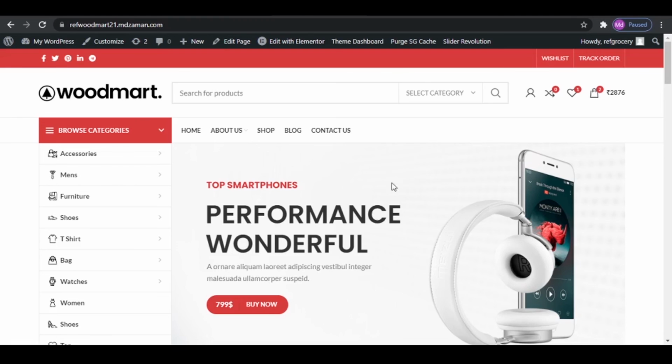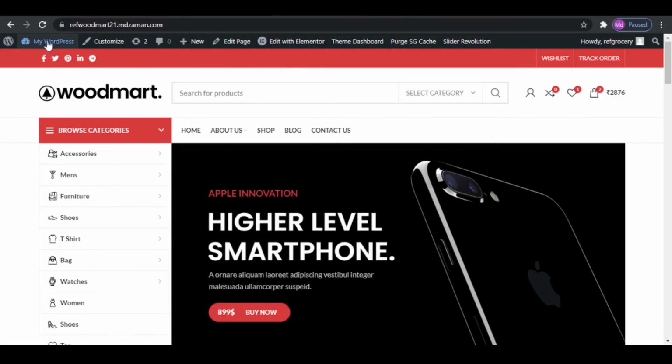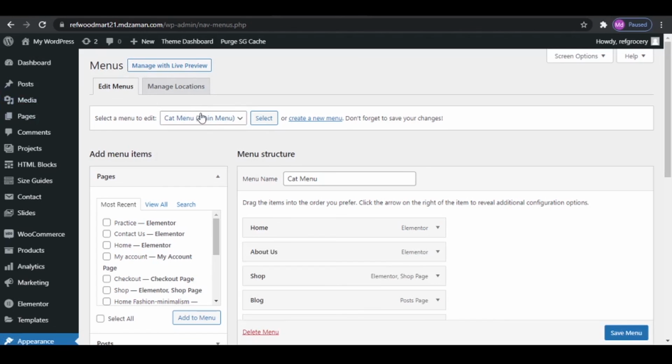There's only one thing in this website which I think I should add, which is a logout option over here. And I would also like to add a login and register option over here. And since this is a menu, we'll go to our menu first. So hover over to this My WordPress option and click on menus. And just make sure that that menu is selected. It was top bar, right? So let us select that.